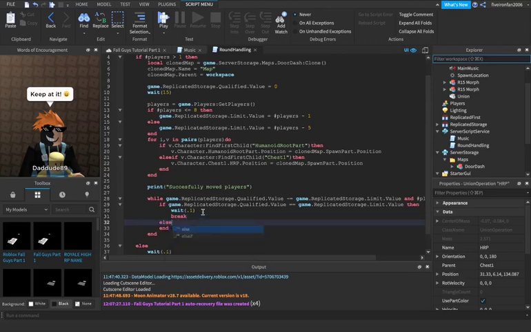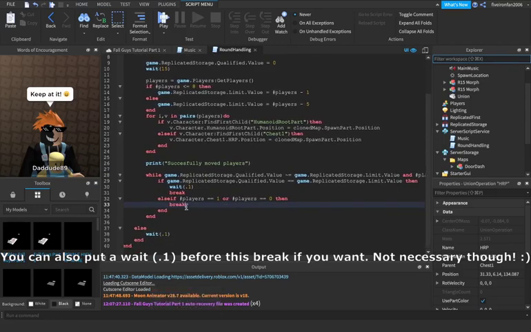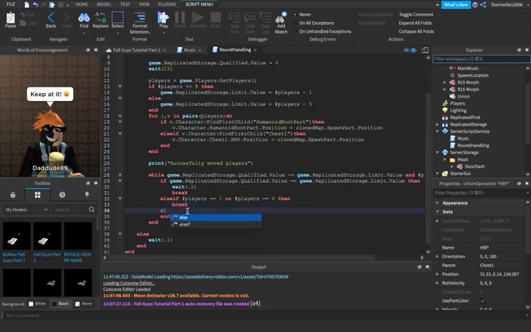Now we're going to say else if number of players equals 1 or number of players equals 0. What if everybody left the game? That's kind of rare, but what if it happened? Then we're going to also break. So we're going to break out of the forever loop. And at this point, we're going to say else. So if not everybody has made it and there are still people in the game, we're going to print round still going. Actually, get rid of this print.